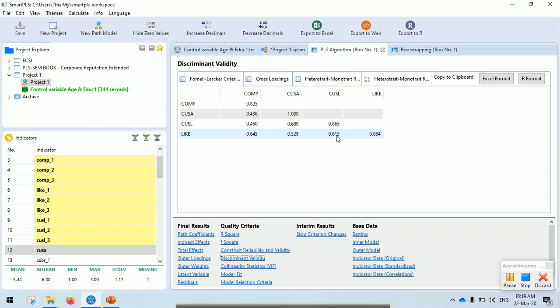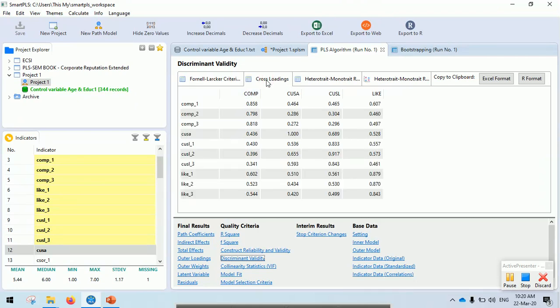Discriminant validity, again, is a test of whether concepts or measurements that are not supposed to be related are actually unrelated. So this is the definition of discriminant validity. So now we go to cross-loading here, okay, and here we have the indicators. How are we going to determine if discriminant validity is valid here?